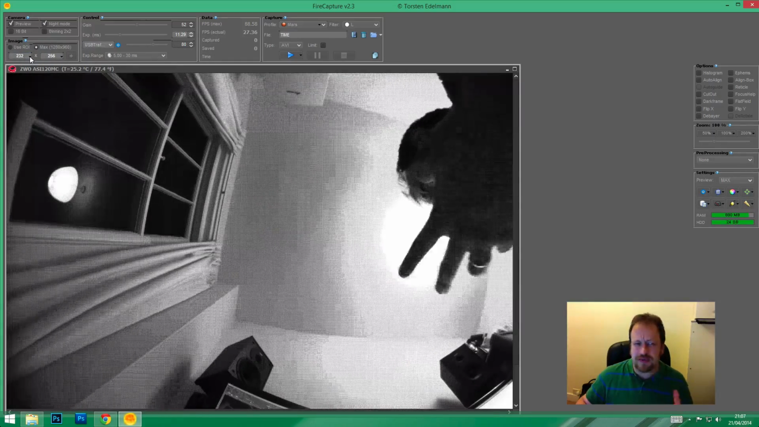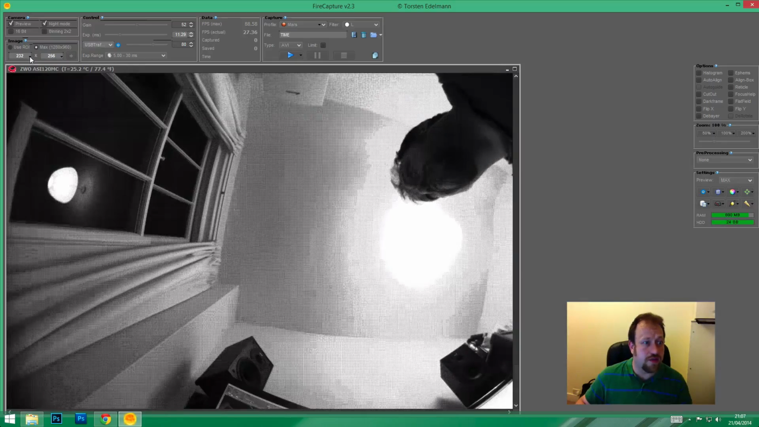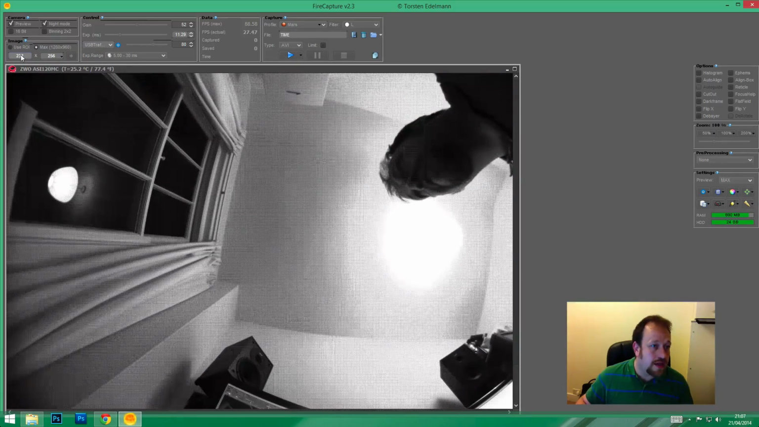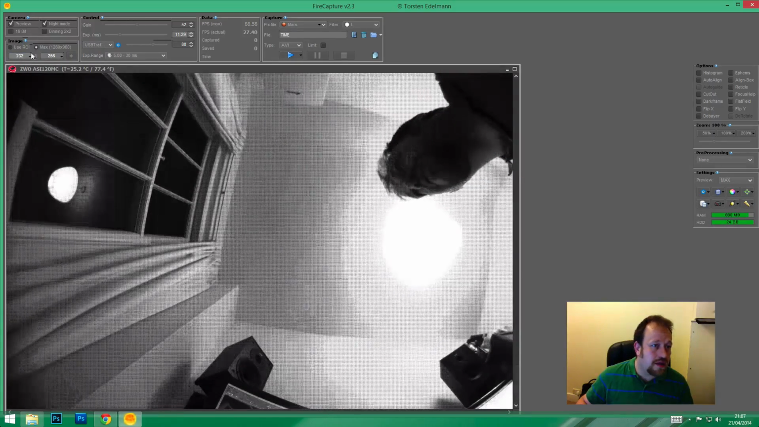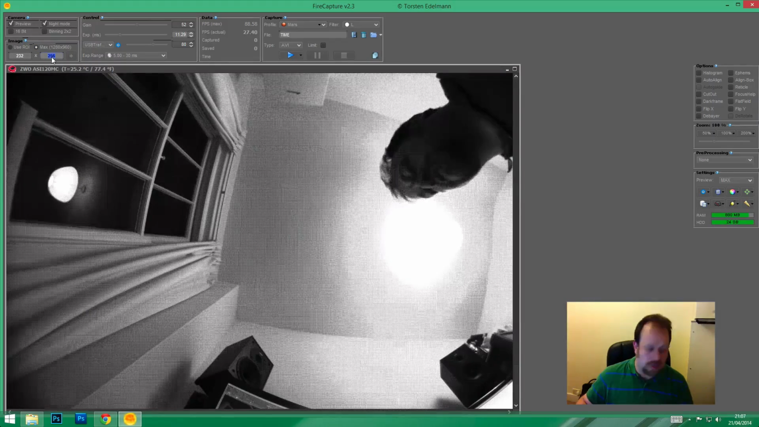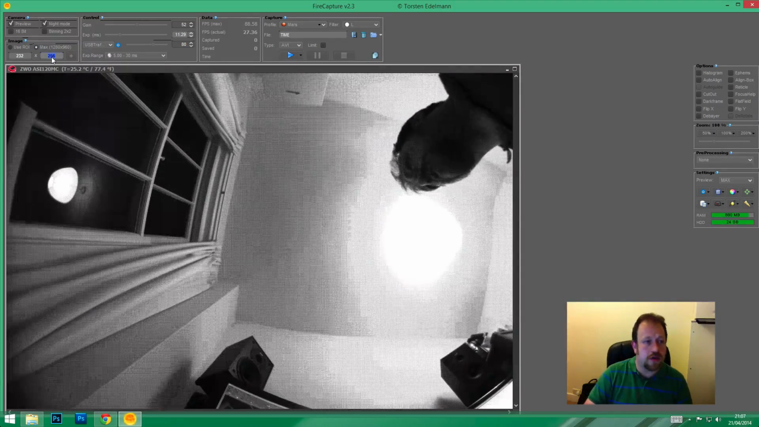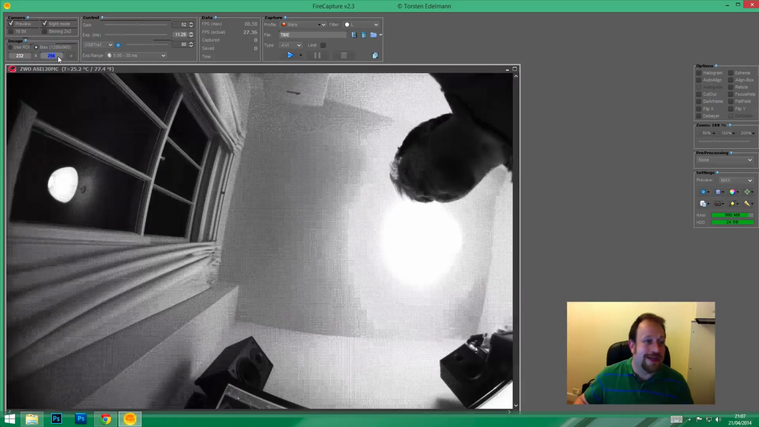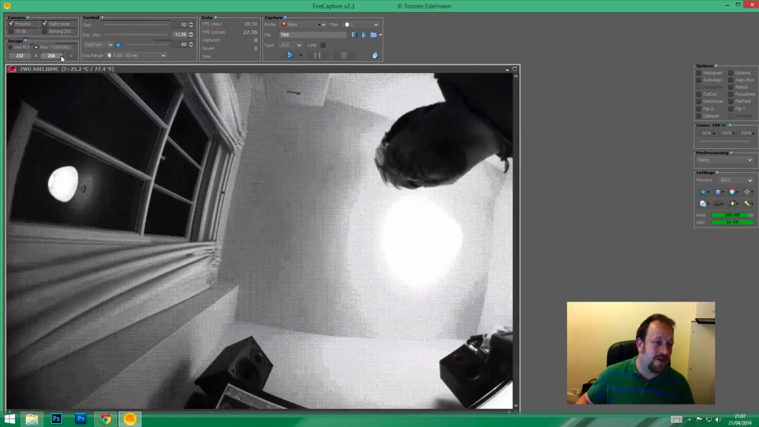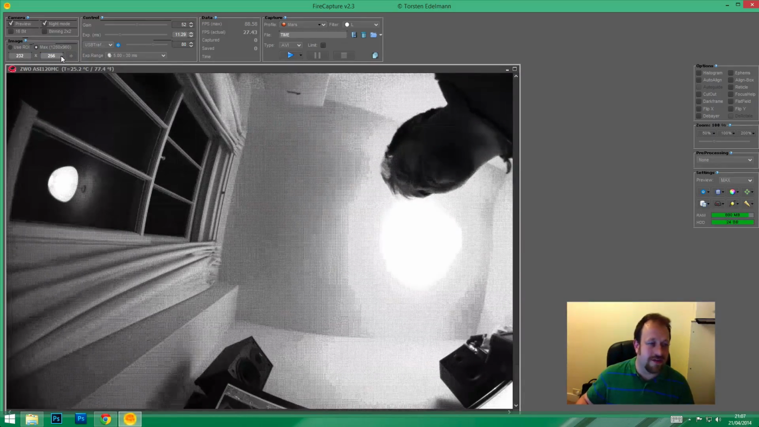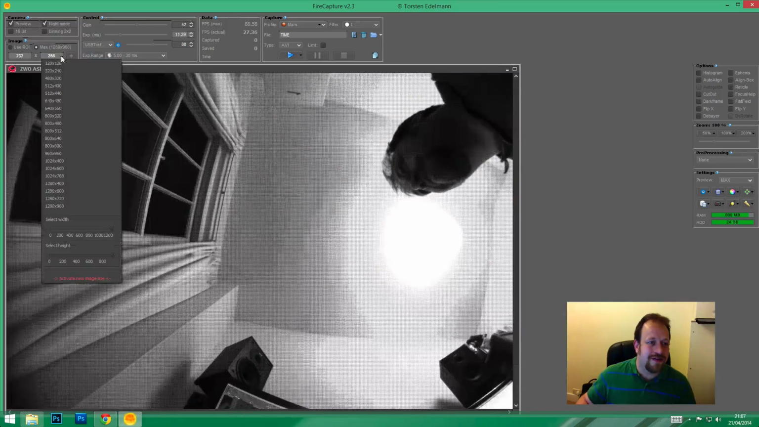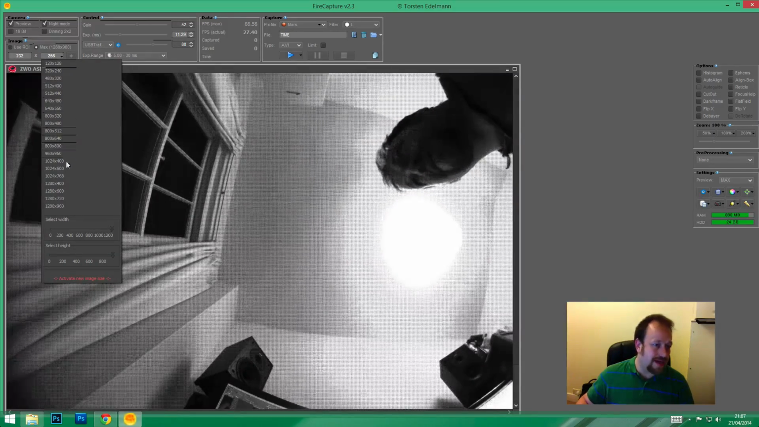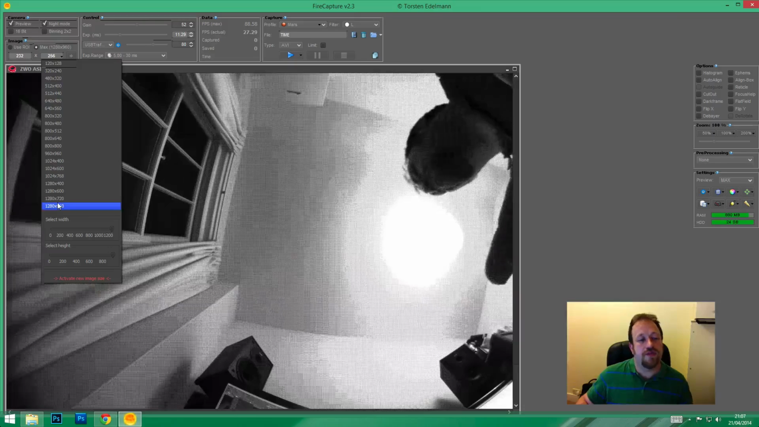If you hover, this happens in a few sections of this program. If you hover over the thing, you can either... let's have a look. I believe you can type in direct. Let's have a look. No, you can't. There we go. So you click this little down arrow here. It's not the most intuitive thing I've ever seen, but I found it reasonably quickly. There we go, and that gives you a list of resolutions.